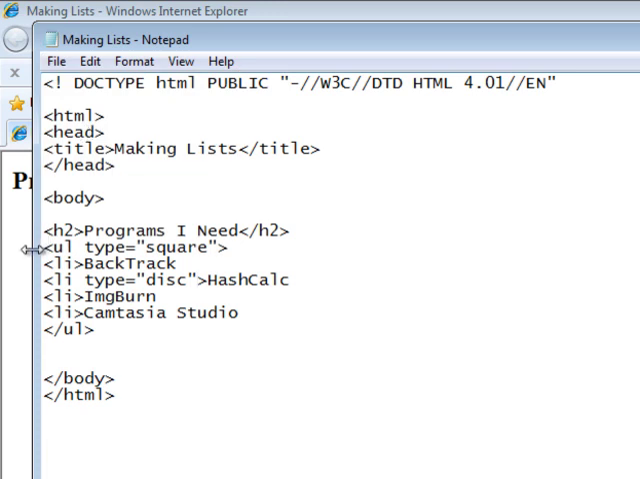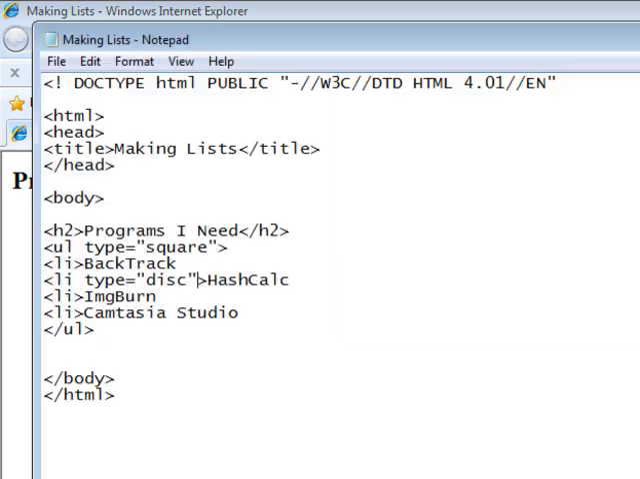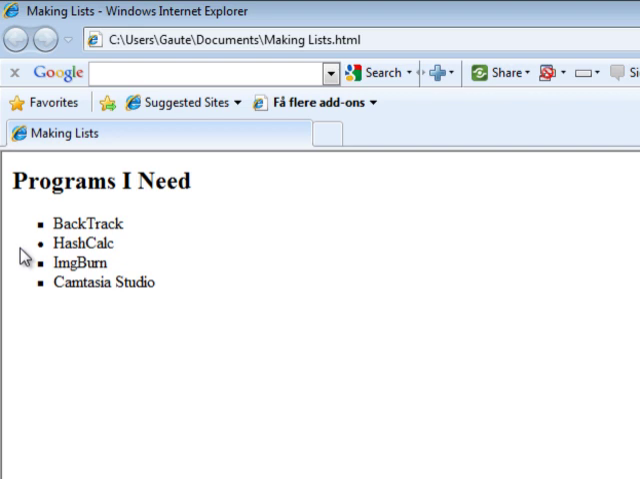File, save, F5, and you see backtrack stayed with a square because that's what started our unordered list with that type. And hashcalc, we decided to use a disk. And we can also do the same thing with Camtasia Studio and make a circle. Like that. File, save, F5, and we get a circle here.